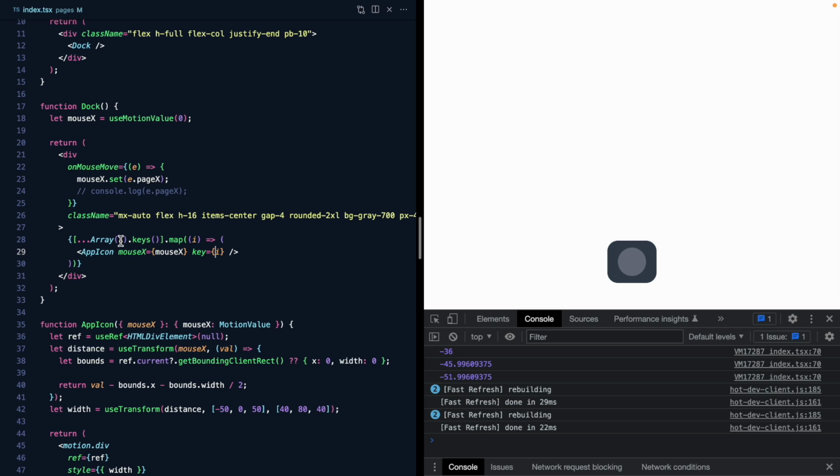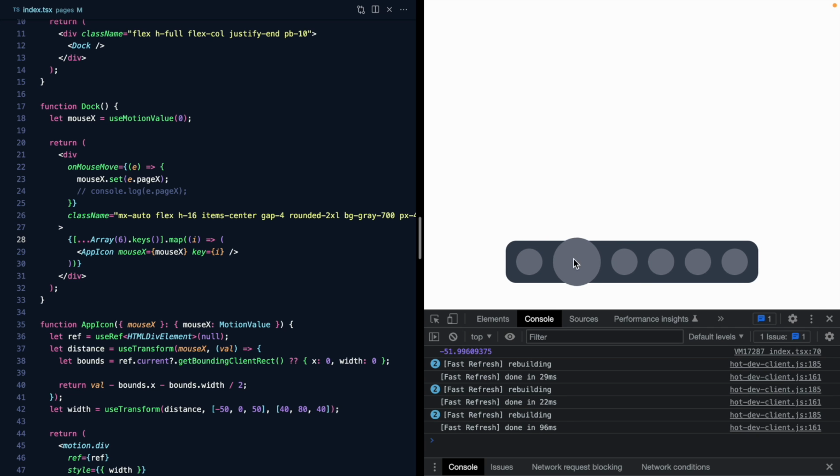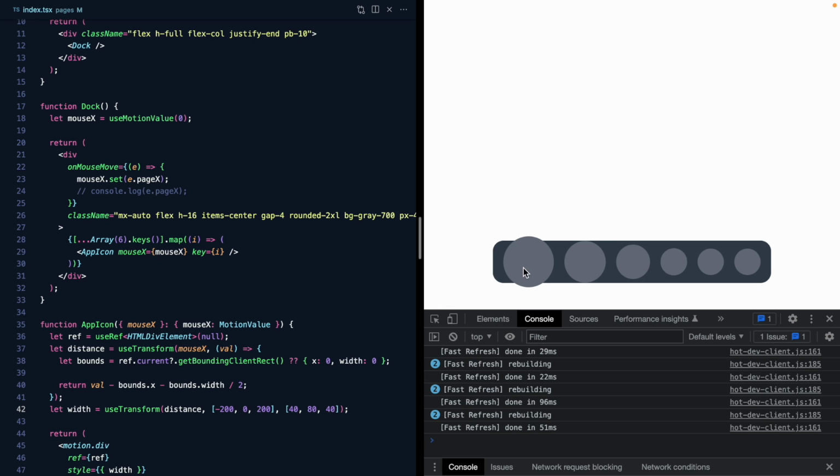And if we come back and make 6 of these icons, look at that. Pretty neat, right? Now this threshold's a little bit small. Let's go ahead and make this a little bit bigger. Maybe 200 pixels out in either direction. And now you're starting to see how exactly we're gonna be able to pull this effect off.